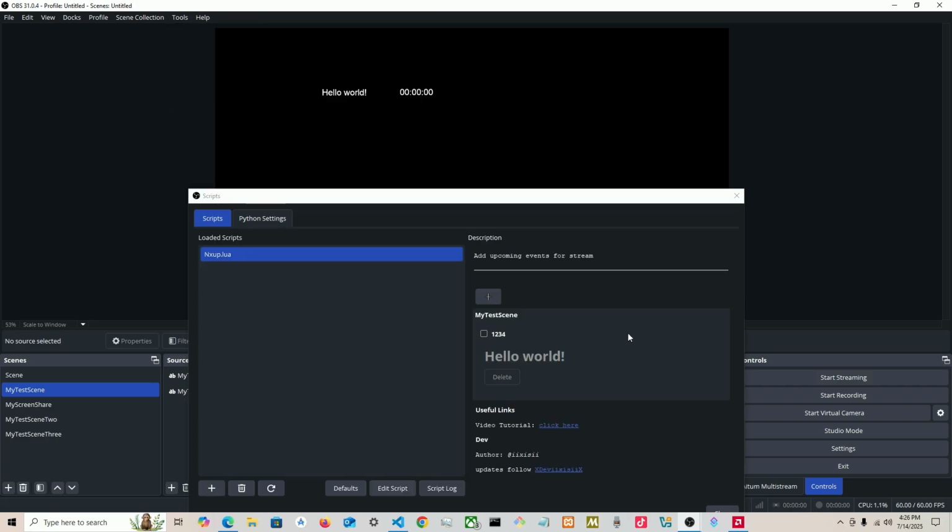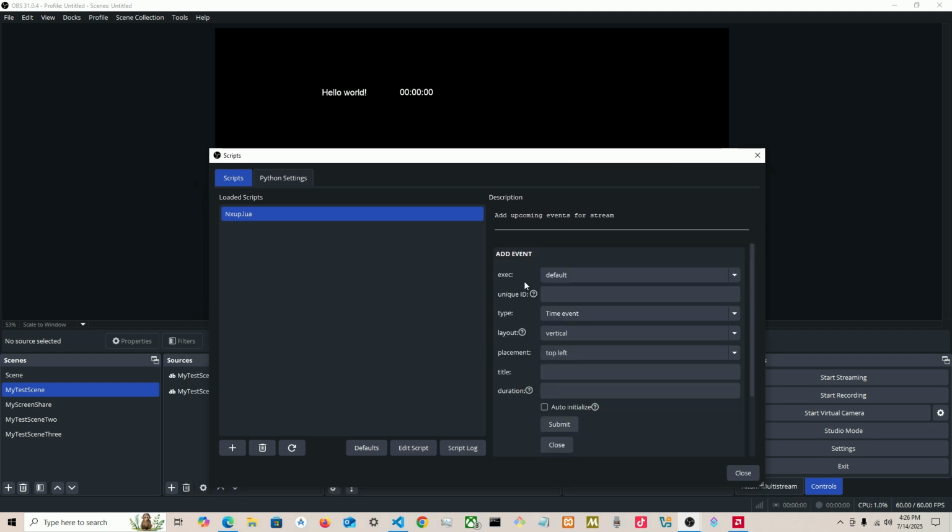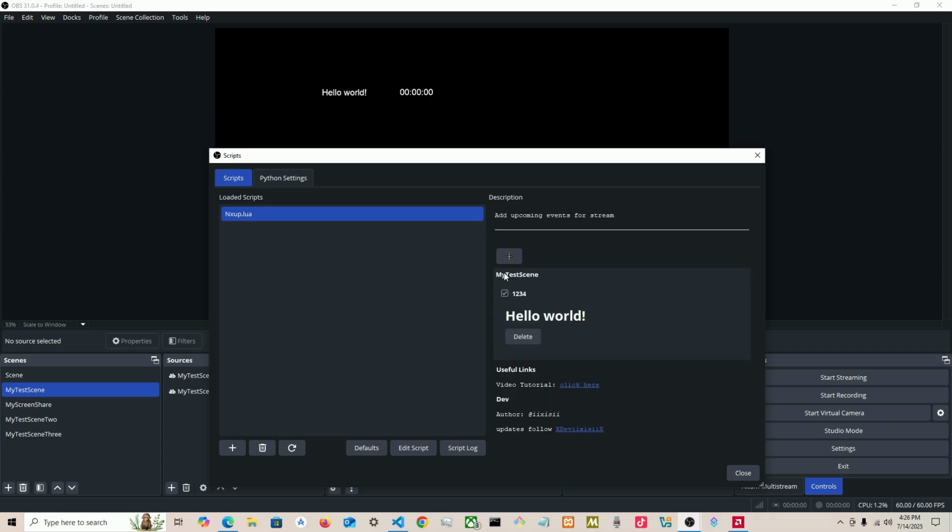Maybe in the future I'd like more options where you could get it to do something once this event is done. I don't know, display like confetti or something like that, like a video where it will play automatically once it's completed or something in that line. But once you click the submit button, it goes ahead and adds it to the current scene. So you can see right here, my test scene now has this hello world event and the countdown.